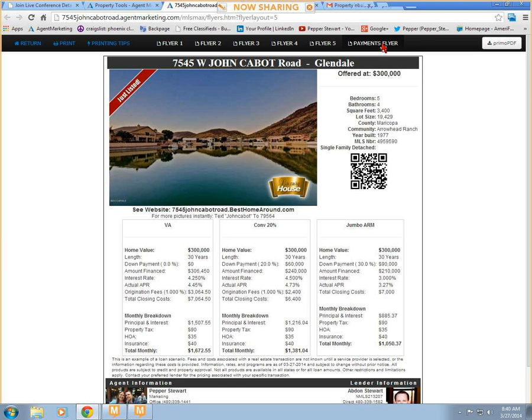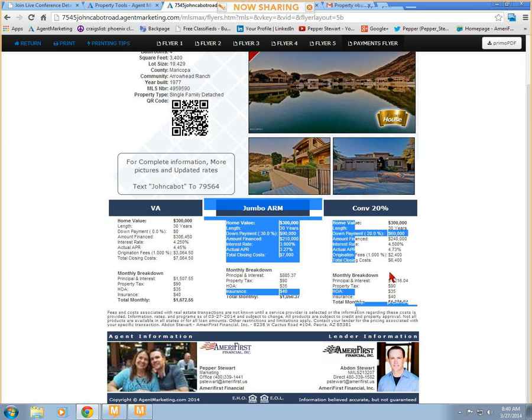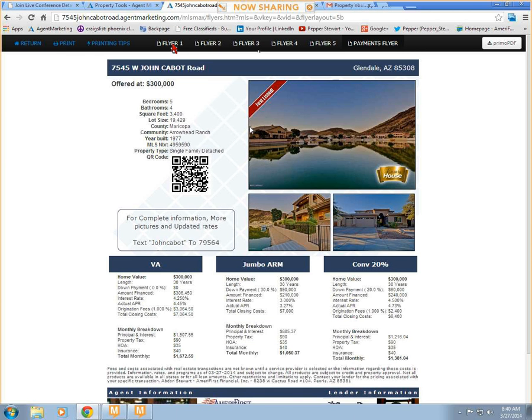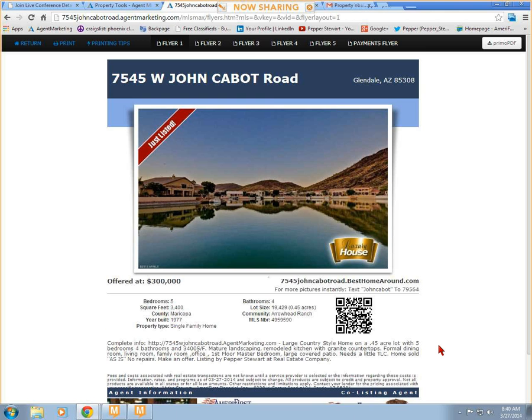Okay, so let's go back. Remember that payment flyer that we were wanting to look at? Remember where we had the HOA, the property tax, all of that? It's all right in here, and it's built into the total monthly cost that way. It's done under all of these. Now I think it's flyer 1. This is the only one that will actually show that co-listing agent. So you're kind of limited, but at least it gives you an option to do that.